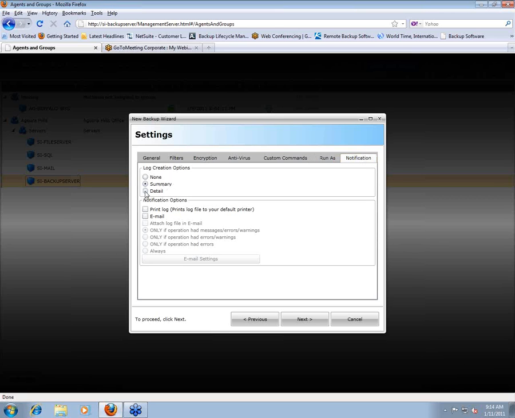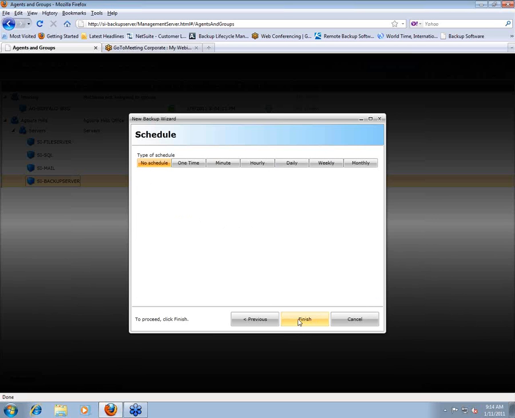And then I personally prefer the detail for notification. It makes it easier to troubleshoot. Now, it creates longer logs, but that's fine with me because it cuts a lot of time when it comes down to troubleshooting, and I can be backing up a lot faster like that. Press next, and I'm done.